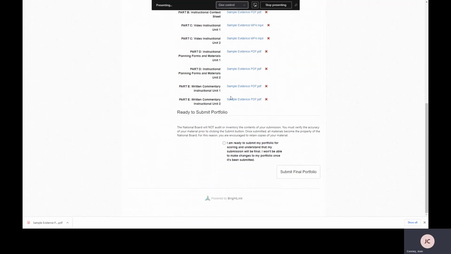When you have reviewed all your files, and I would impress upon you to go back and double check and re-review your files, because once you submit, it is final. You will not be able to view those files, nor will you be able to change those files. You'll notice here there's a disclosure statement. Please read that. And then once you're ready to submit, you will be asked to confirm and acknowledge that you won't be able to make changes once these have been submitted.